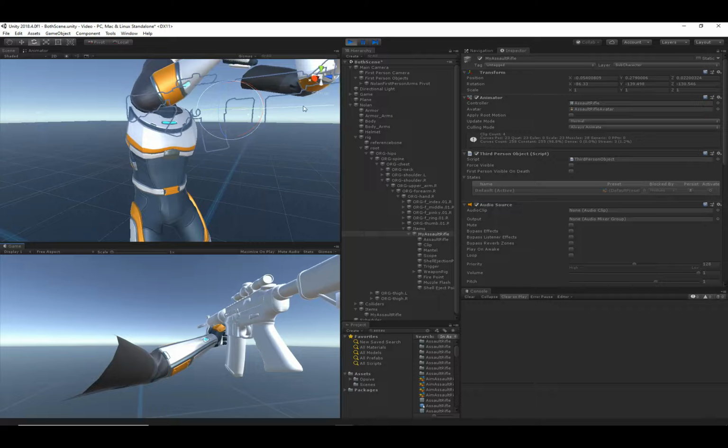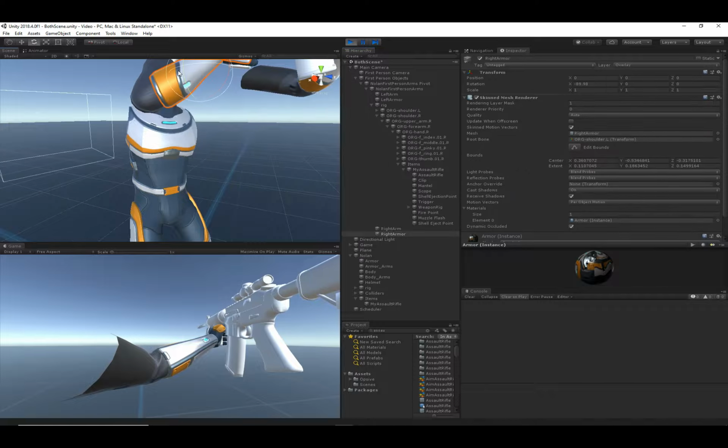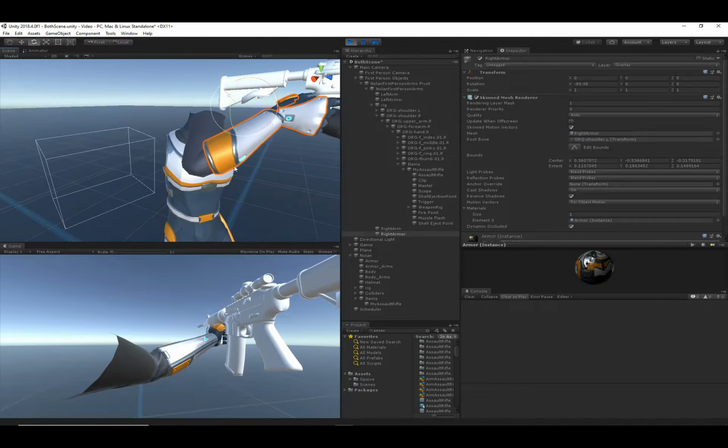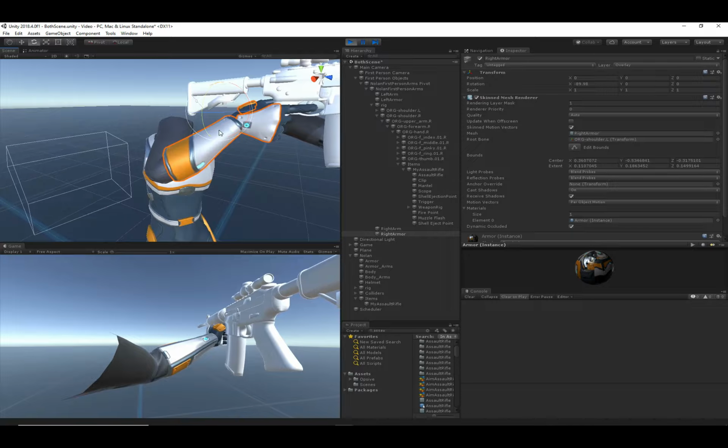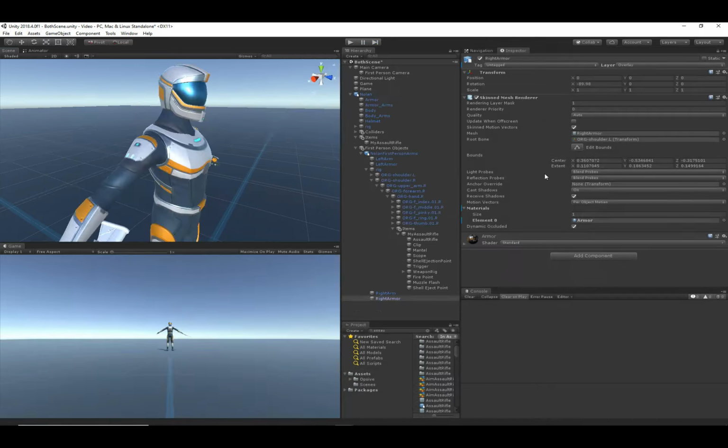Let's take care of the popping in and out first. This is because the render bounds on these arms, let me click on one, on the mesh is way over here, so Unity doesn't think that it actually needs to render this mesh. We can adjust these render bounds by clicking this edit bounds button and then manually making that change. I'm going to want to do it when I'm in edit mode, just so the changes persist.